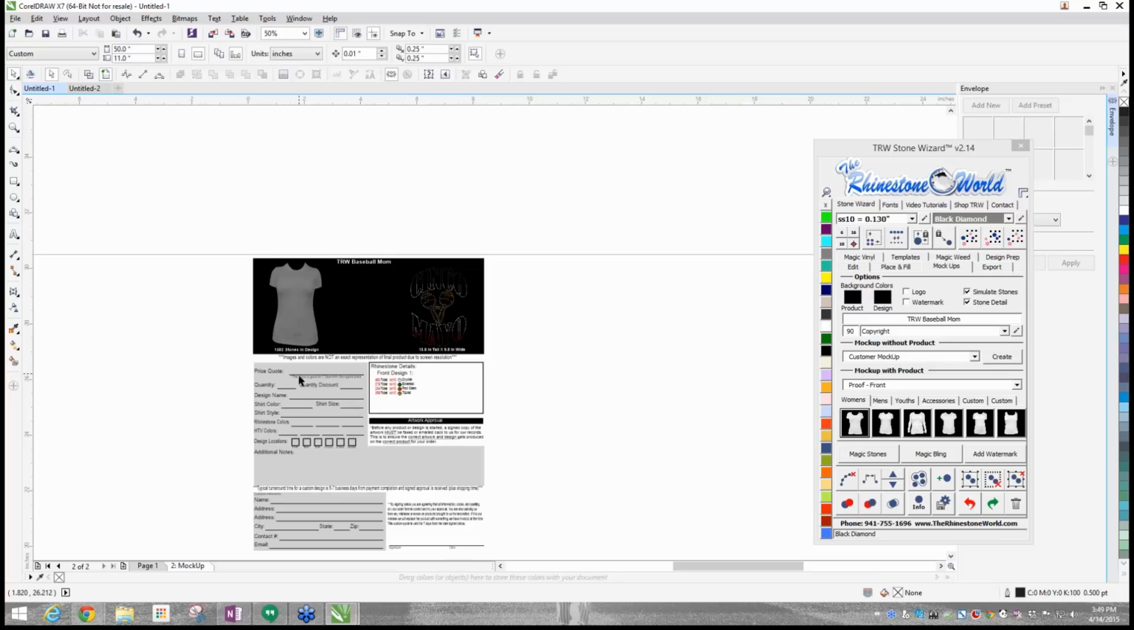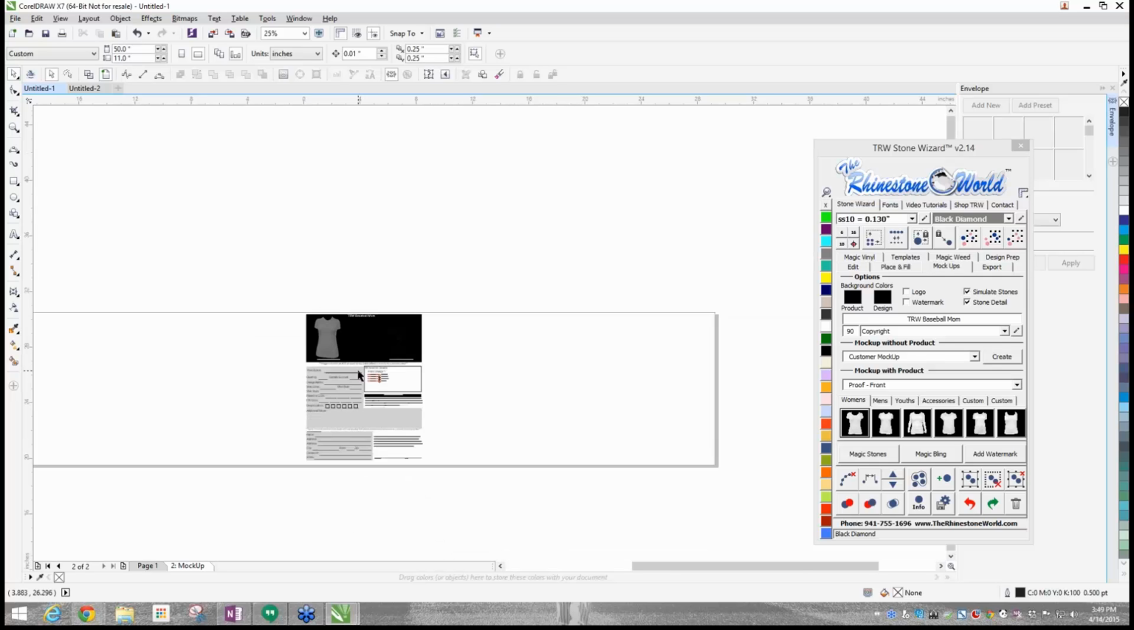That's going to tell me the price, quote, quantity, shirt color, design, and everything we need to work with, so I can send this to my customer, and they're going to know exactly what they're going to get out of this particular design. So I don't have to cut it, I don't have to weed it, I don't have to brush my stones in, because I can just send a mock-up. It looks realistic. The customer's going to get to see exactly what the design is going to look like and go from there.